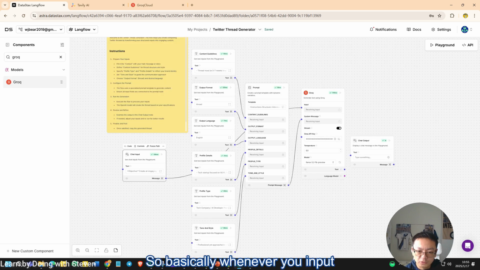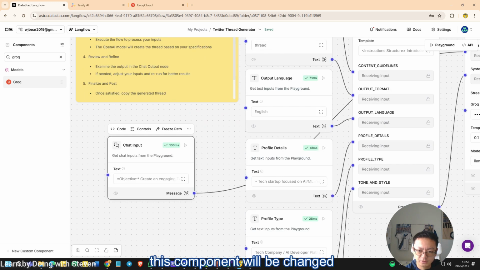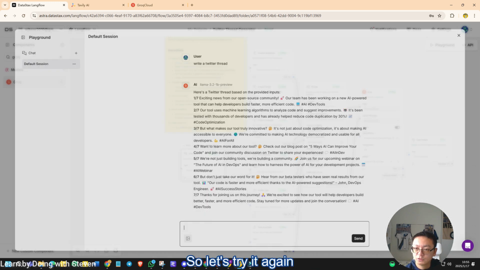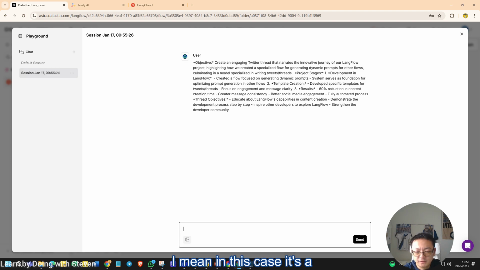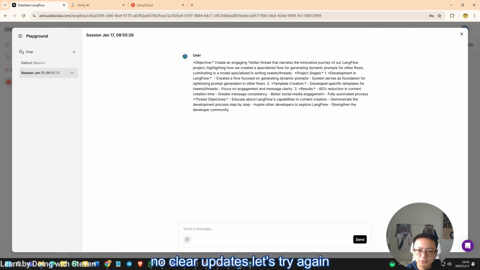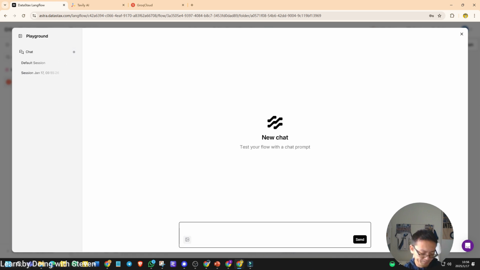Let's copy it. So basically, whenever you input some message here in the playground, it will change the chat input. Okay, this component will be changed. So let's try it again. New one here. Okay. I mean, in this case, it's about the Twitter message or X message. So the context window may not be a huge issue here. Let me see. Strange. There's no clear update. Let's try again.